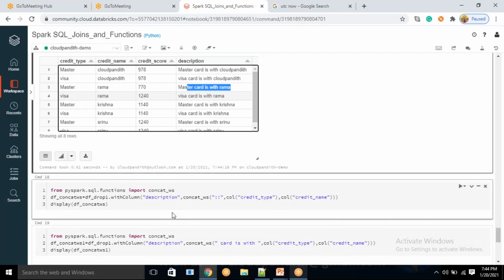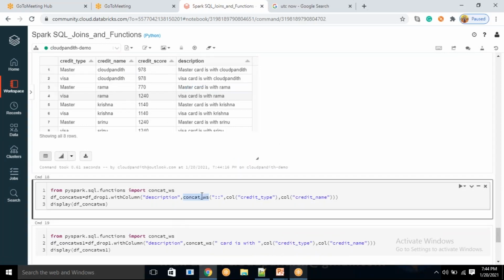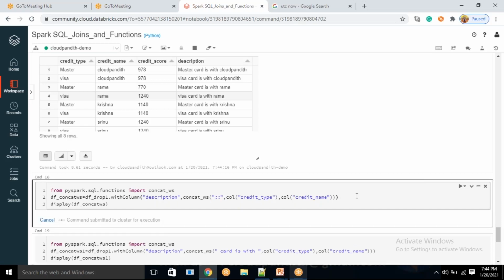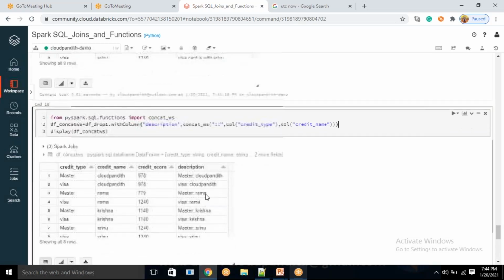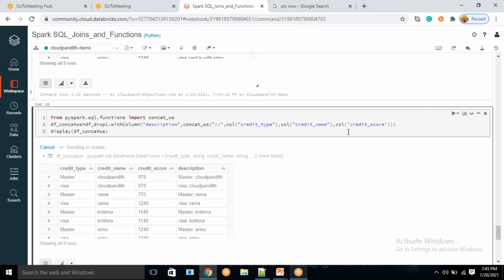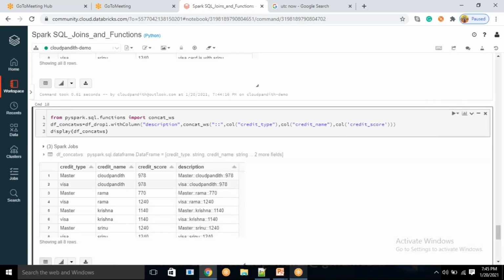Now come down here, you see concat_ws. What will it do? So credit type, credit name. Between these two columns, it will add this delimiter. Okay, let's see. Master colon Cloud Pandit. Let's say here I'll just add the third column, that is credit score, as well. Let's execute this. See, Master colon Cloud Pandit colon 978.